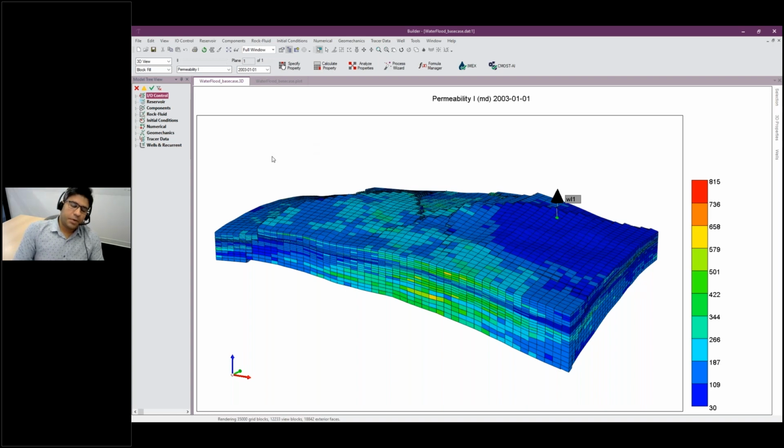So CMG's pre-processing tool, builder, is a menu-driven tool, and it has a top-down, guided design to help you input the data and create the model easily step by step.